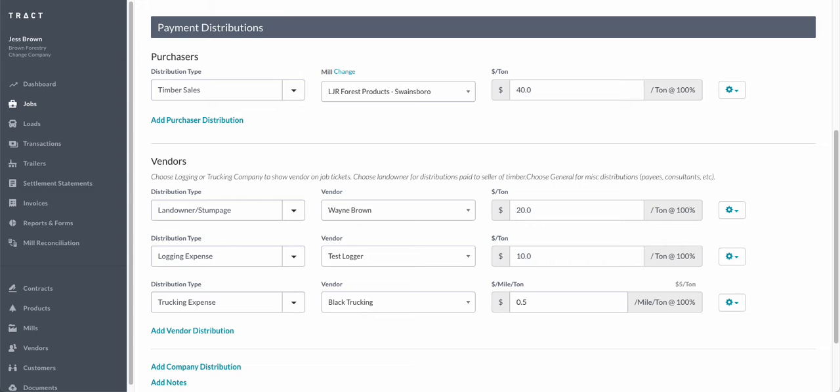Everybody treats culls differently, so we have the option to either pay the cull or not to pay the cull. The system default is that if you enter a cull on a ticket, then that weight is going to be deducted from the net weight. We call that the adjusted weight, and that's the weight used to calculate payment for your tickets. So if you always deduct the culls and you don't pay culls, then you don't need to do anything in the system.